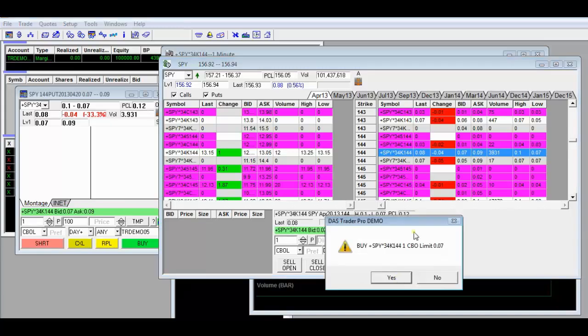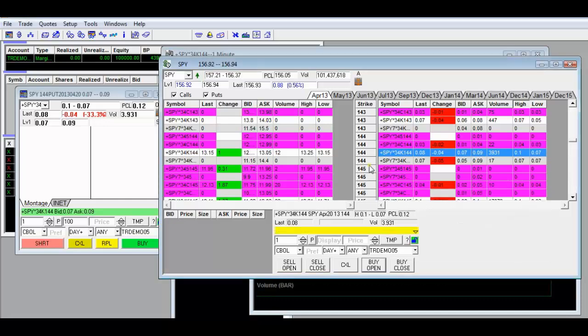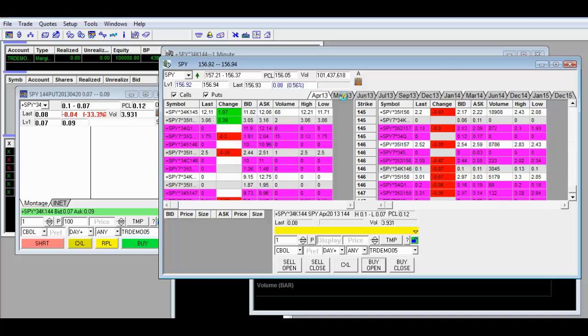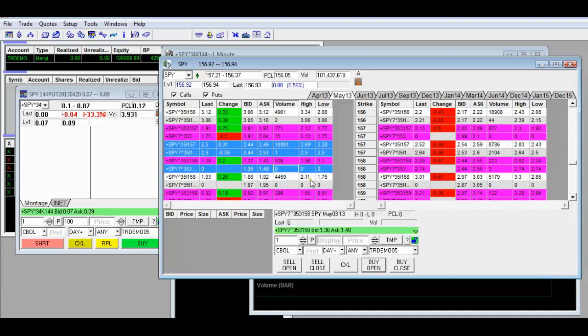All right, so here again you get the pop-up confirmation. Buying for 7 cents the SPY 144, which I would not recommend buying. You should be closer to the money for something like that. But I do like having all the tabs out here, so you can go through March or June or January 14th or whatever the case is, the expirations.